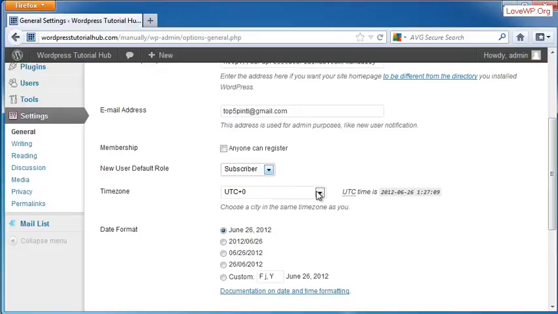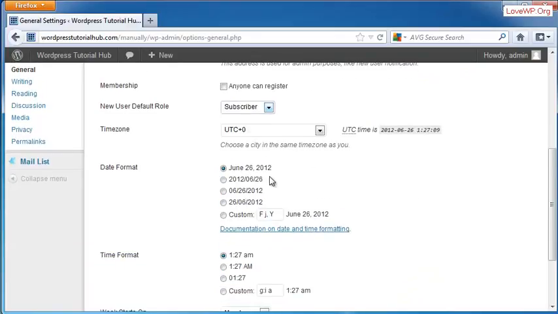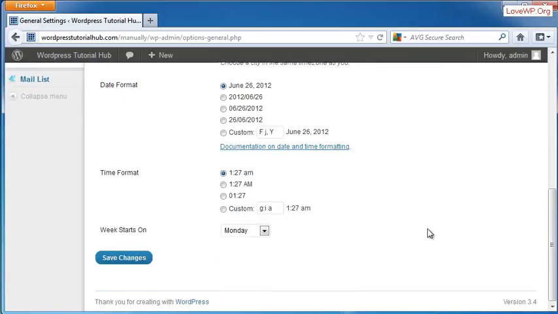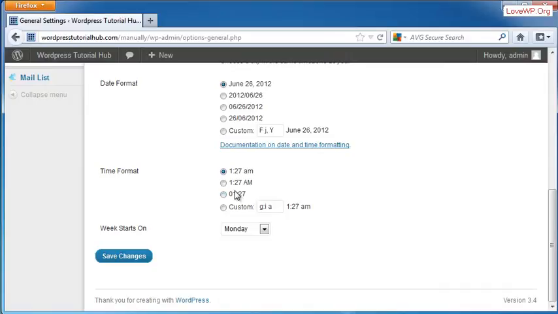Your time zone, the date format that you want to appear on your site, and you can see we've got an American format as well as the European format, or you can do a custom format, the time format that you would like it to show, and what day your week starts on. Once you get all that information, you can just go ahead and click on Save Changes.